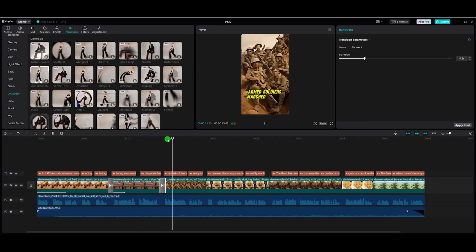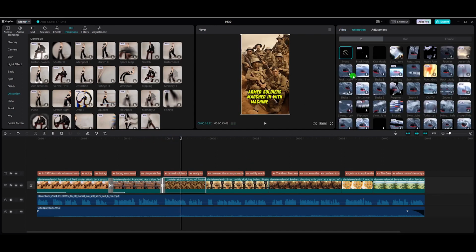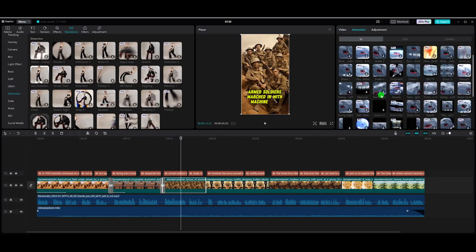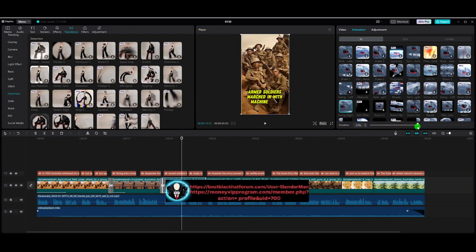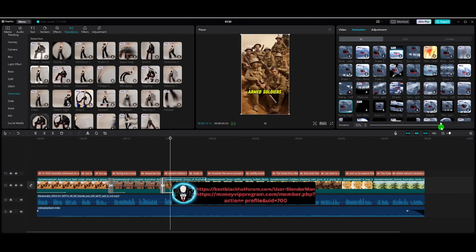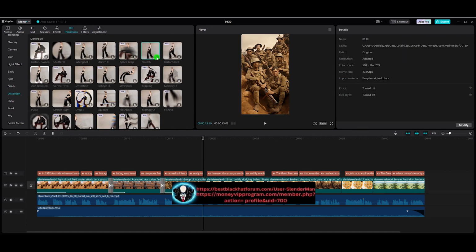Here we can take another animation, like the swing right. We can enlarge it a bit. Then we put another transition for the next image. I like this one. So I put it here.